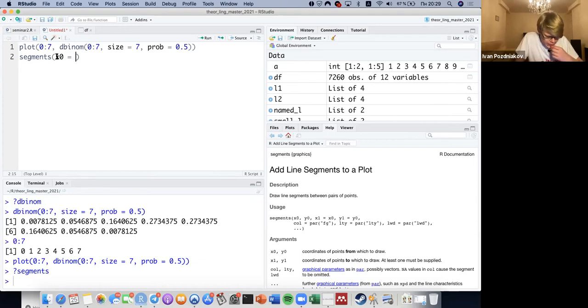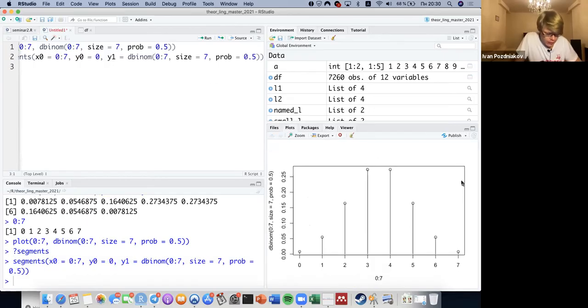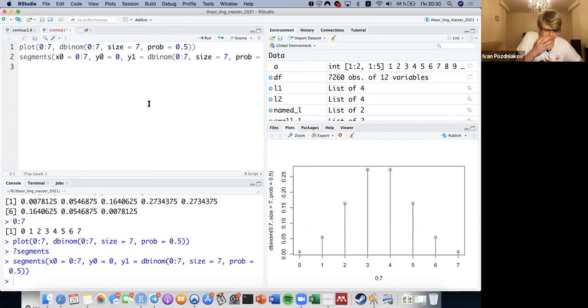So I will draw vertical lines for x0, it will be 0 to 7. y0 will be 0. x1 will be the same, and y1 will be this dbinom thing. If everything is correct, yeah, I get this lollipop figure.